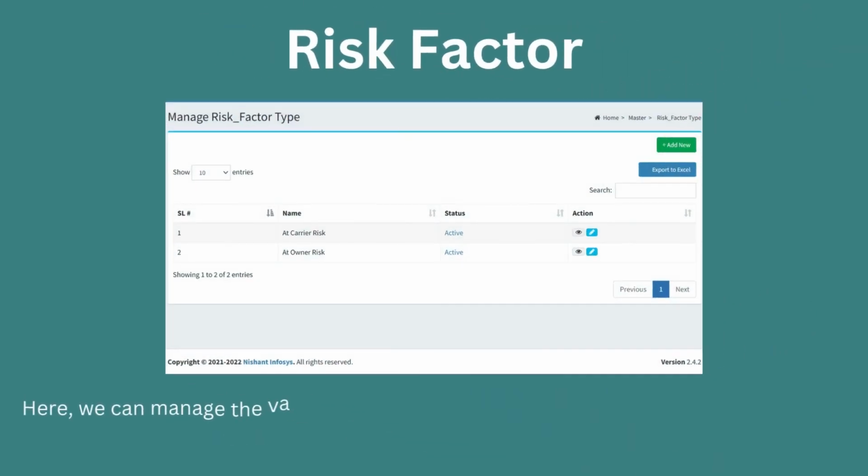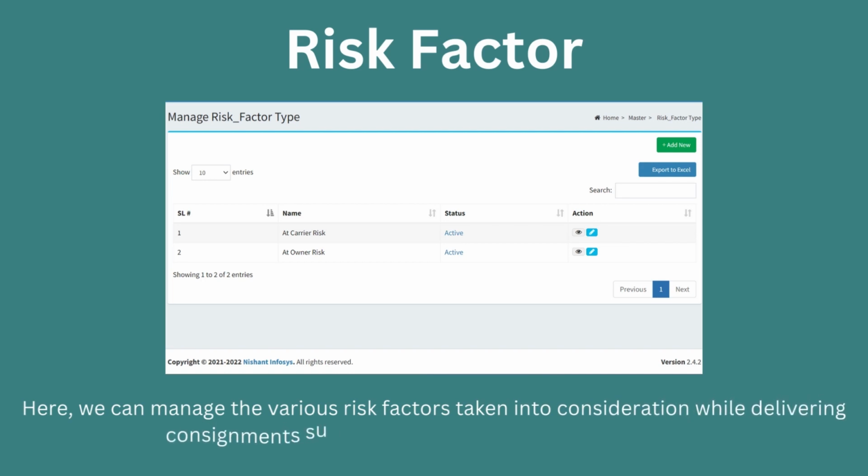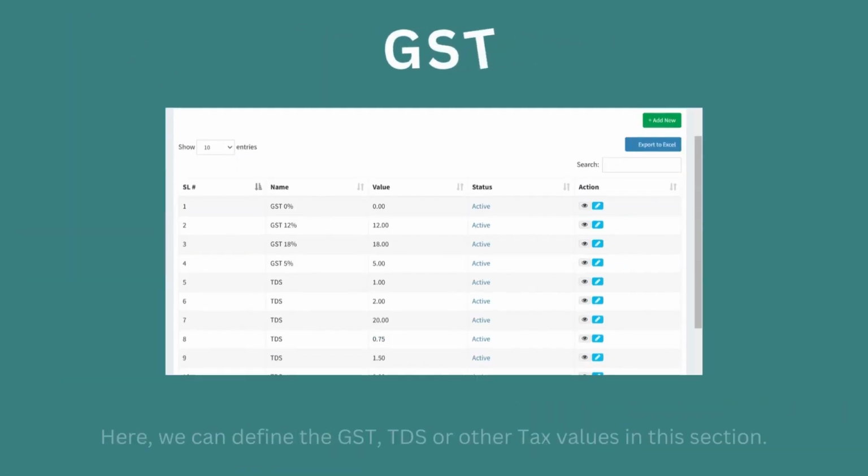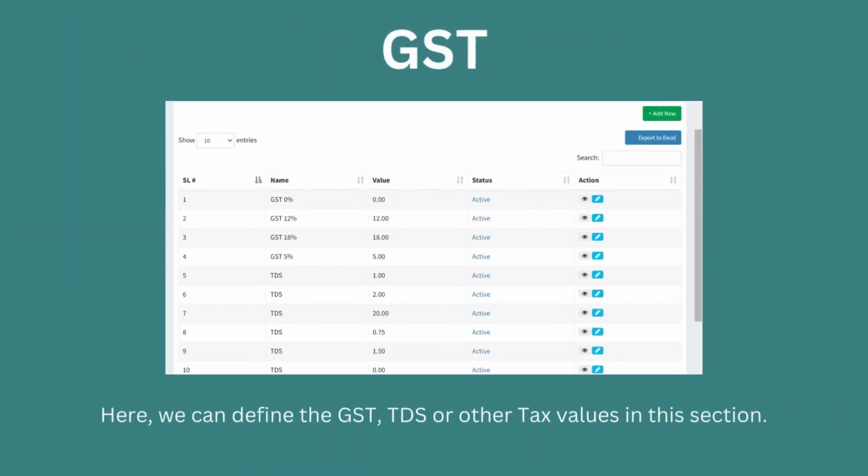Under Risk Factor, we can manage the various risk factors taken into consideration while delivering consignments, such as at owner's risk or at carrier risk. In the GST section, we can define the GST, TDS and other tax values.